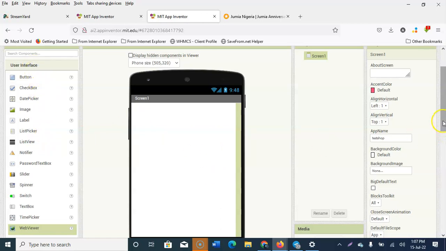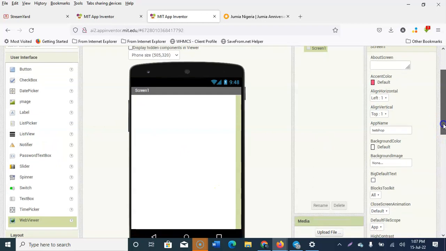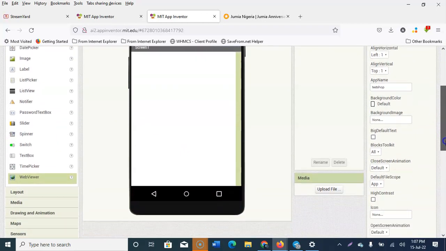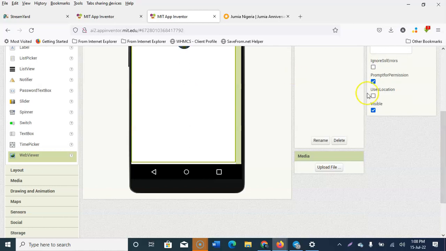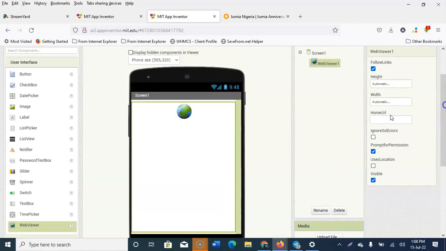scroll down. That is what I'm saying. When you go to user interface, scroll down and come to the end, you will see web viewer. You understand? When you get to this web viewer, just click and hold down your mouse and drag to the screen. On the screen, anywhere on the screen, you leave it. Once you leave it, it is there. Are you seeing it? Then that is number one.